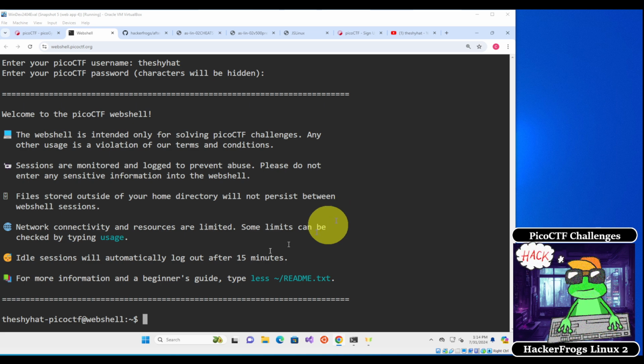Okay, so if you manage to log into your web shell, please type I'm in in chat, just like the hackers do. I'm in.